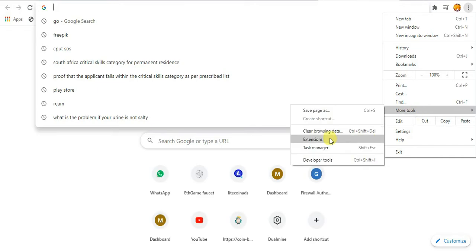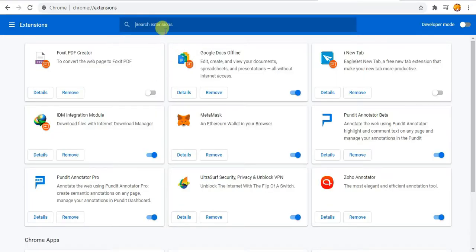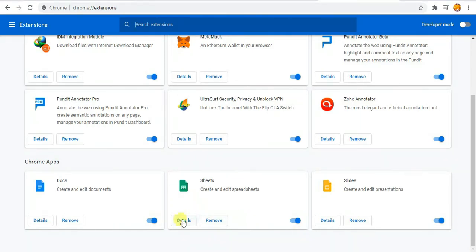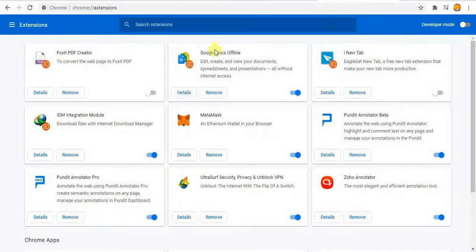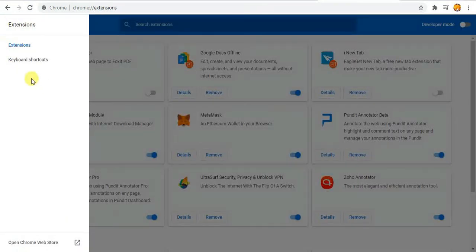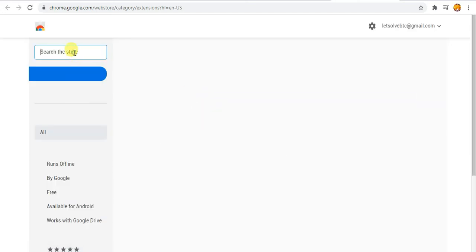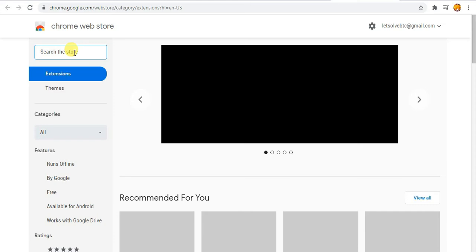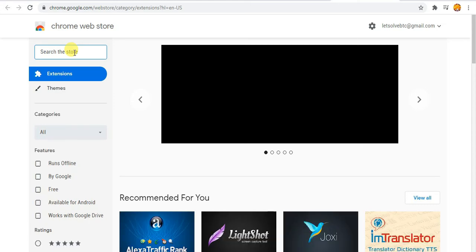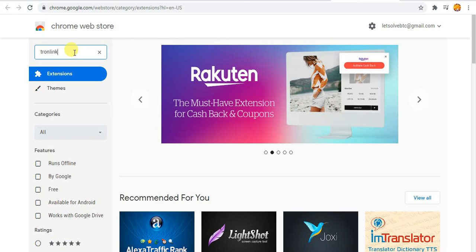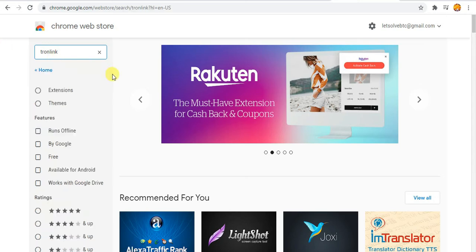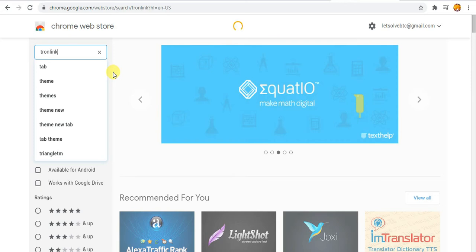So let's quickly go to extension, right? And then I'll quickly go to apps, more apps. Okay, it didn't show. Okay, you can click it, and then you go to Chrome web store, and you install. But if you are using a phone, you just go to Google Play Store. Okay, let me do that. TronLink, right? And then you search for TronLink.